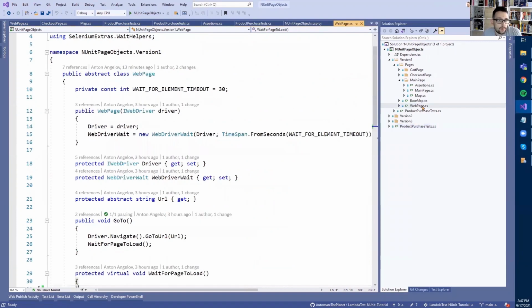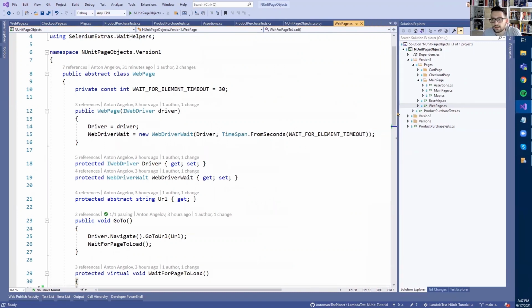Then we have one base class for all of the pages. Just a short notice, I'm not using the built-in page objects. My idea is to show you how to do it yourself. More or less, even the project on GitHub for C# hasn't been maintained for a while. So I suggest you try to use your own page objects.